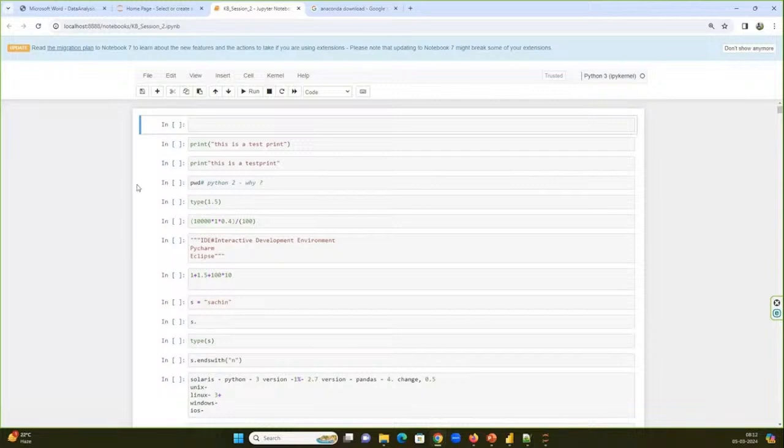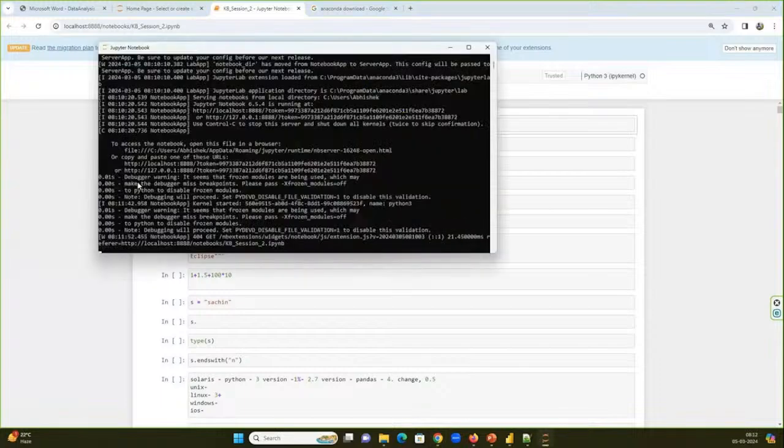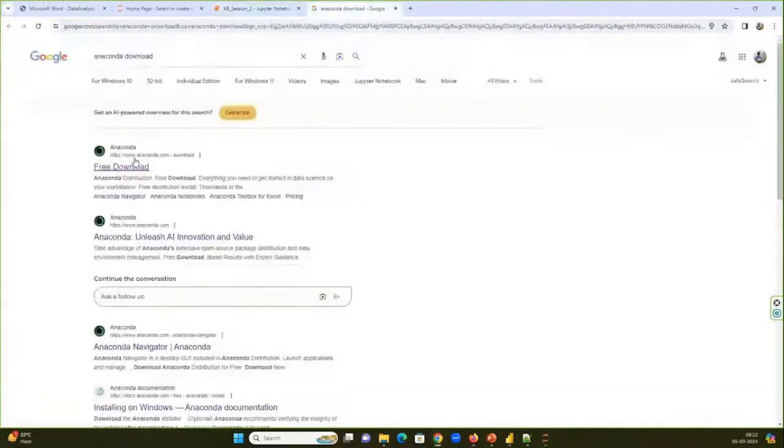Sir, can I use the Python IDE? Yes, madam. Jupyter is an IDE only. From Python, I have to give Jupyter notebook and it will open, right? Yes, correct, madam. Anaconda is the tool, so this is the IDE, and under that we use Jupyter notebooks.